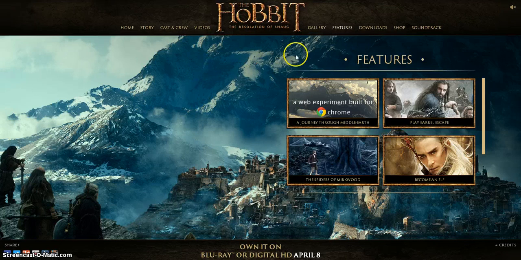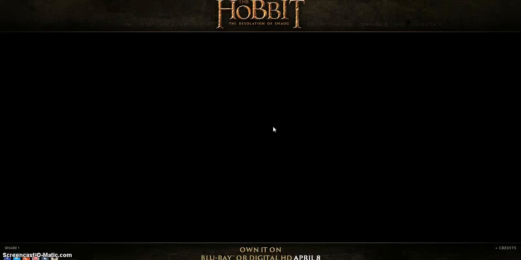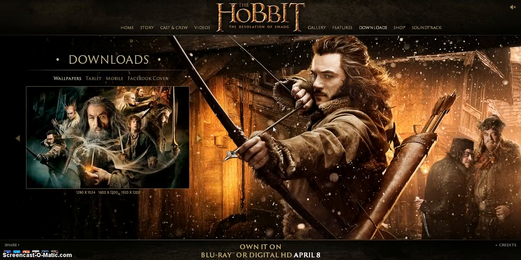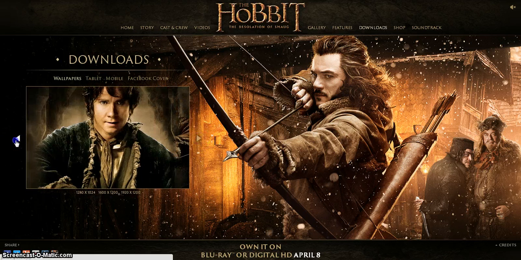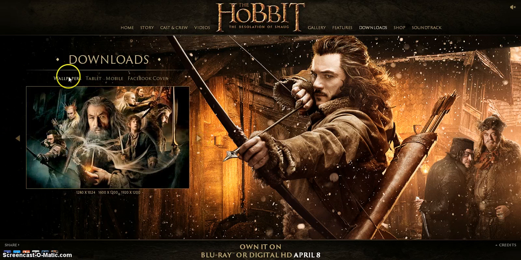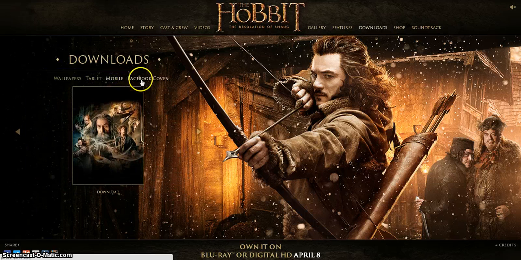And I'll now move on to our final tab, the Downloads tab. On the Downloads tab, we have navigation-wise right and left arrows. We have the wallpapers for PC/laptop. We also have tabs here for tablet, mobile, and Facebook cover.